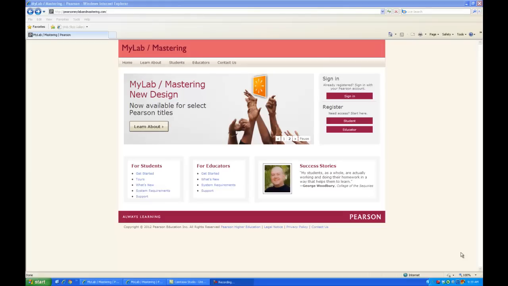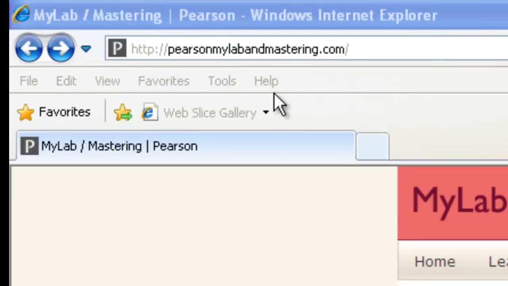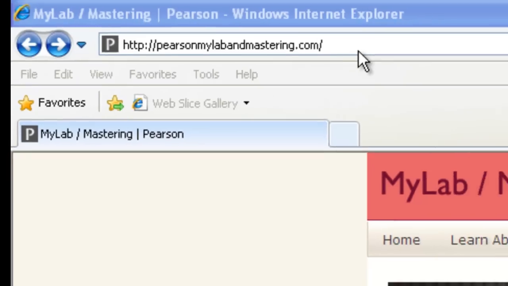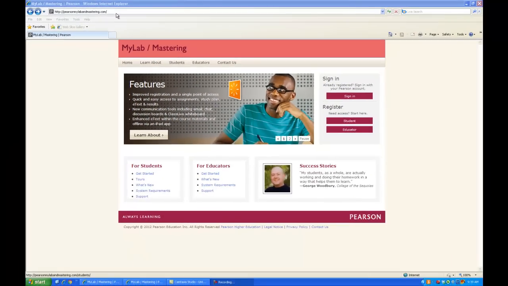Now, in order to find this website, you want to type into your address bar Pearson, MyLab, and Mastering.com. Now that's a little bit different than what they used in the past. In the past they used to use CourseCompass.com, and a lot of those older URLs still take you to the same spot. But make sure you're typing in Pearson, MyLab, and Mastering.com for this semester, and that'll take you to the right spot. Okay, so once you type that in, you get to this page right here.